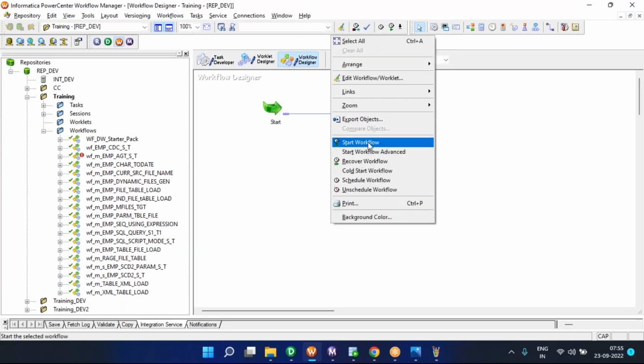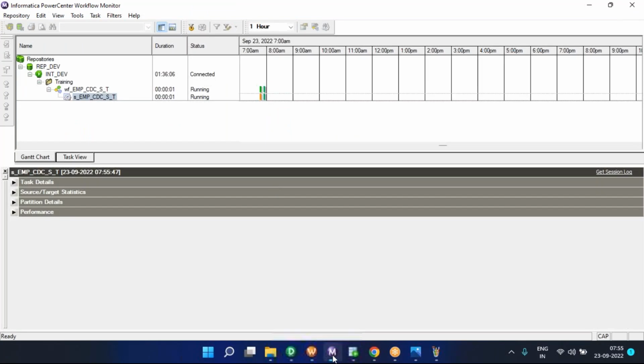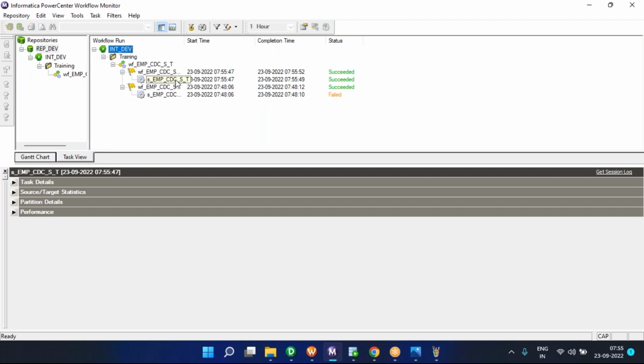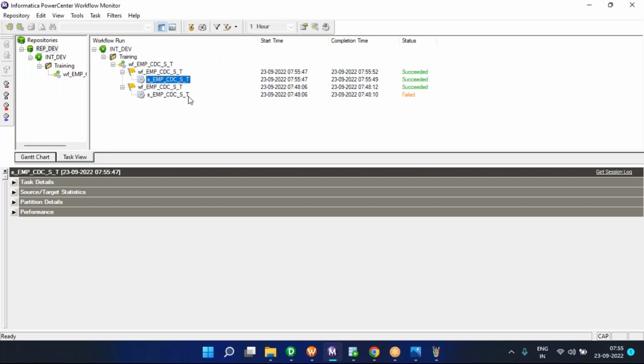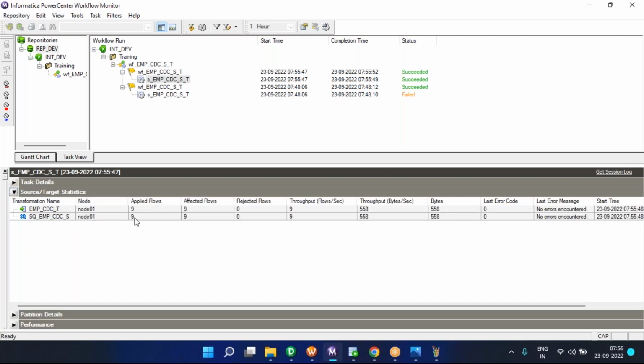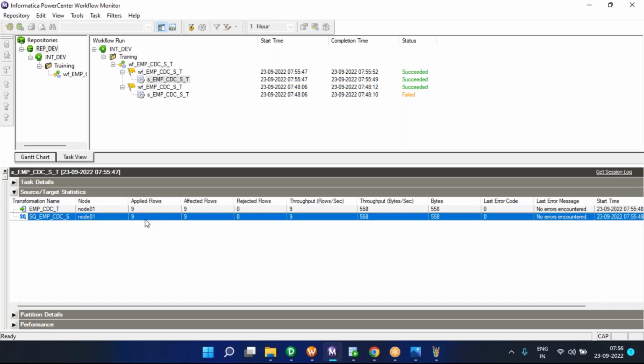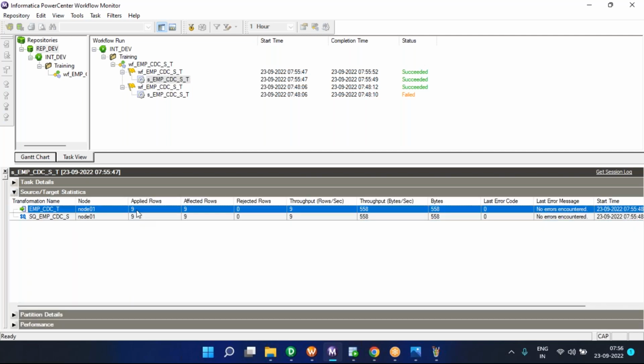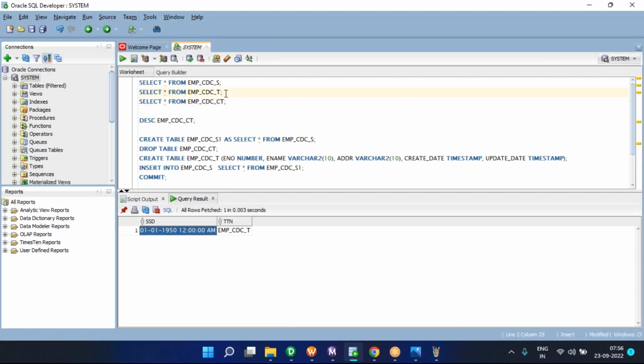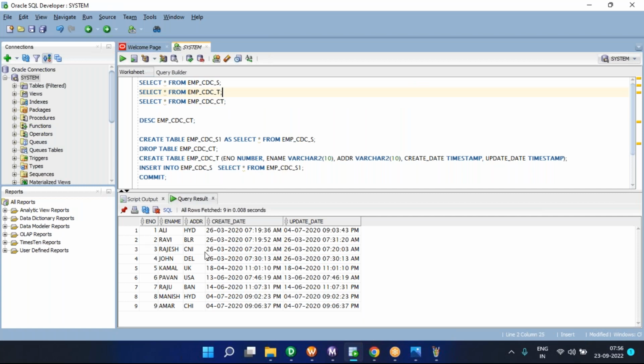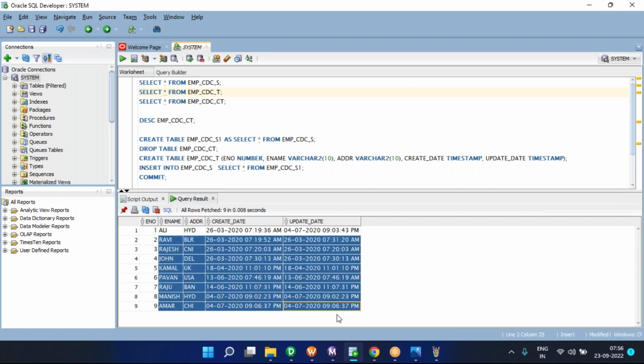Right click, start workflow. As soon as I click on start workflow, this time it will execute, and you can see it got succeeded. If you click on task view, you can see here our session got succeeded, and the source and target statistics. There are 9 rows in my source table, and all 9 rows were inserted inside the target table. So the target table is this, and you can see all the records we have got.